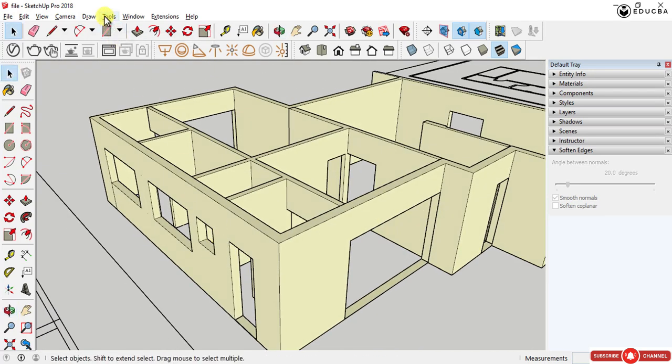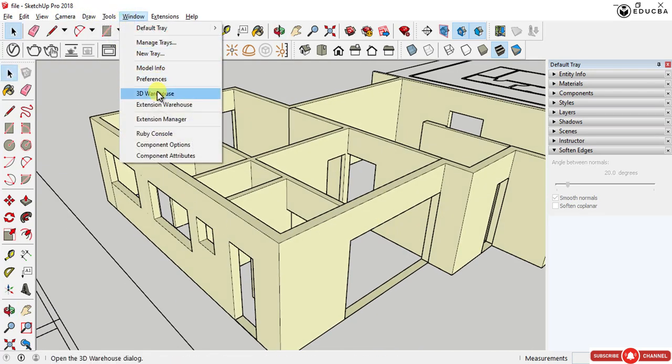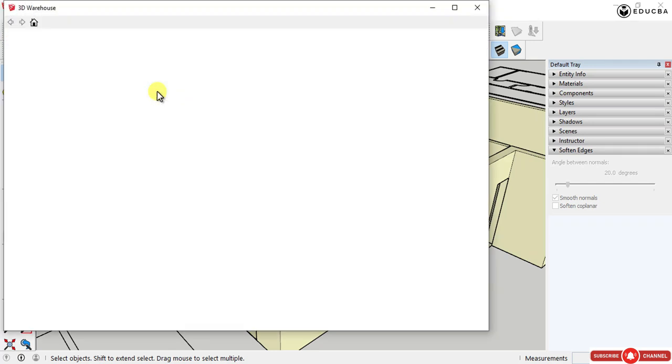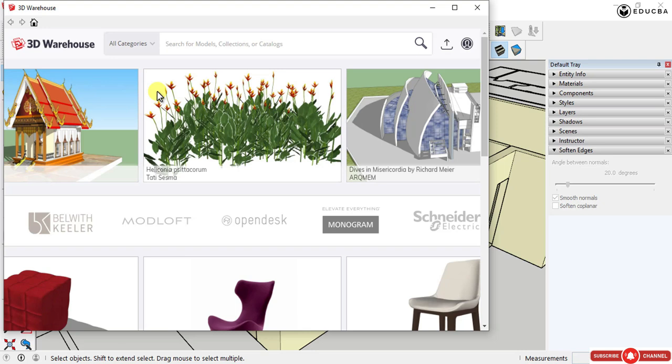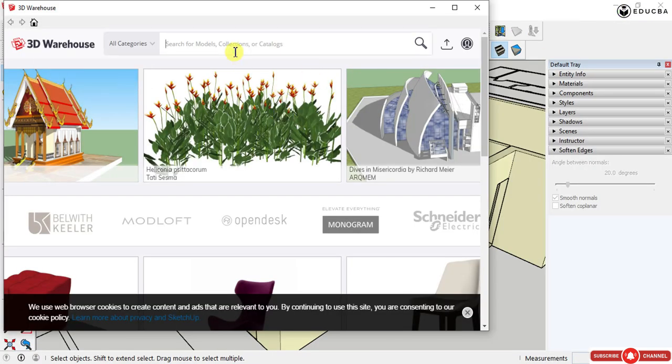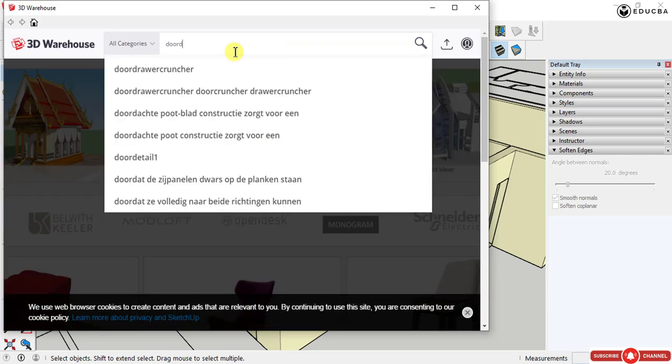Now to place the windows, let us go to Windows, 3D Warehouse, and as you can see, there will be a pop-up which will take you to the 3D Warehouse. 3D Warehouse connects you to the 3D model house or place where all the 3D SketchUp models or components are online available. You can search from the collection that you want and you will be redirected. Here I am going to write doors and windows.